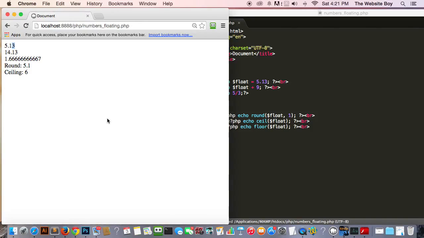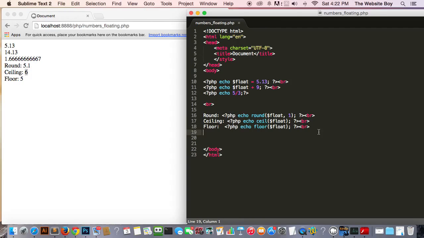And if I go ahead and do that, refresh, it's going to round it down to 5. So it's grabbing the float right here and rounding it to 5, and that one rounded up to 6. Now let me show you one more function.